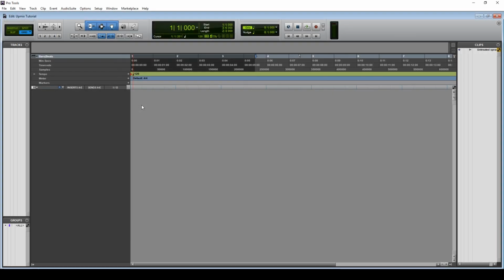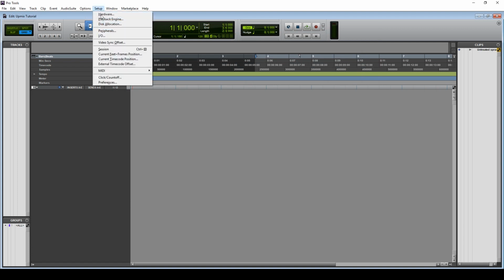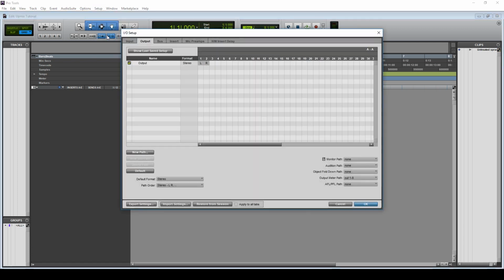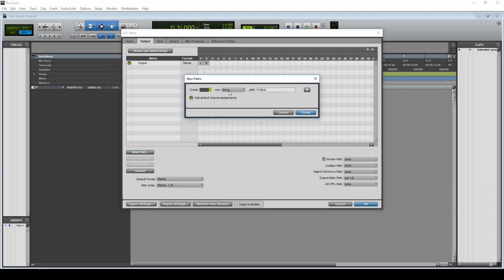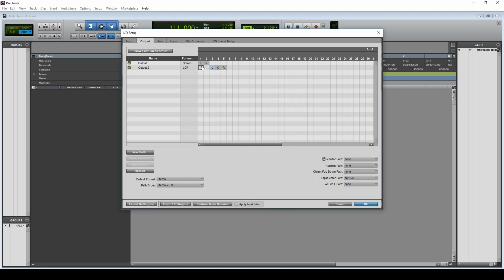First, you need to make sure that you have enough output channels in your output bus. Go to Setup and then I/O Setup. If you plan on using the 1:2 version, make sure you have at least the left and right output channel set up. If you plan on using the 1:3 version, make sure you also have the center channel set up.